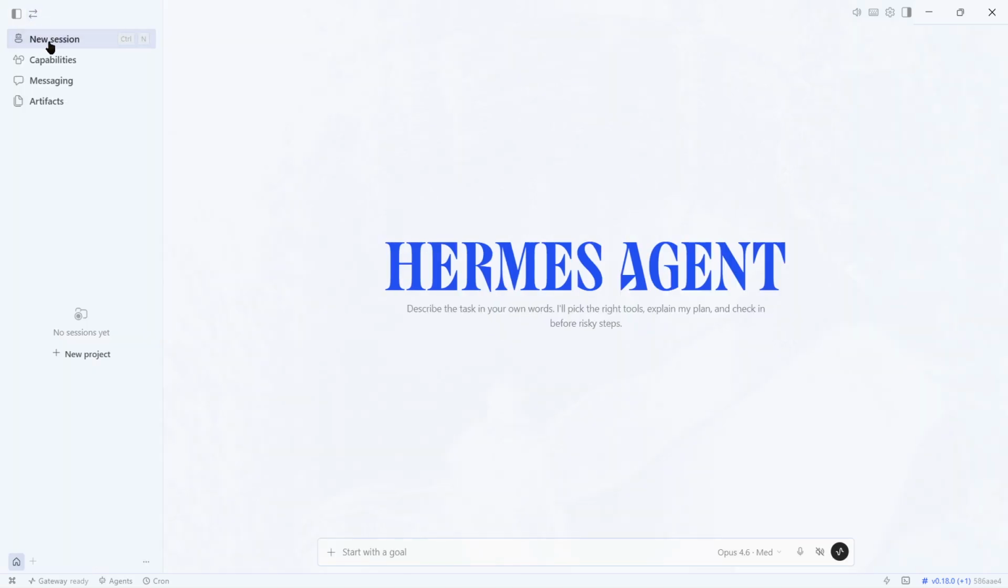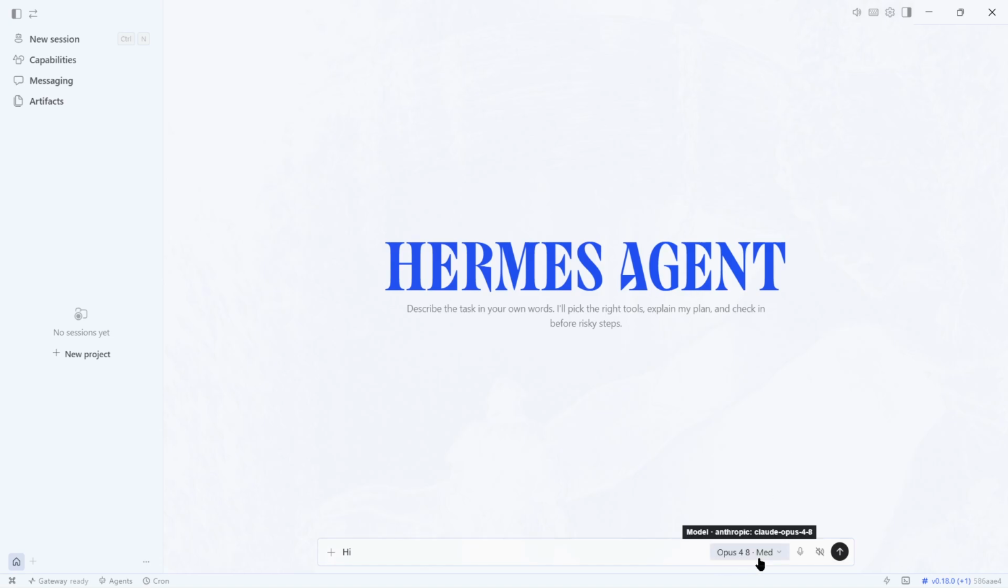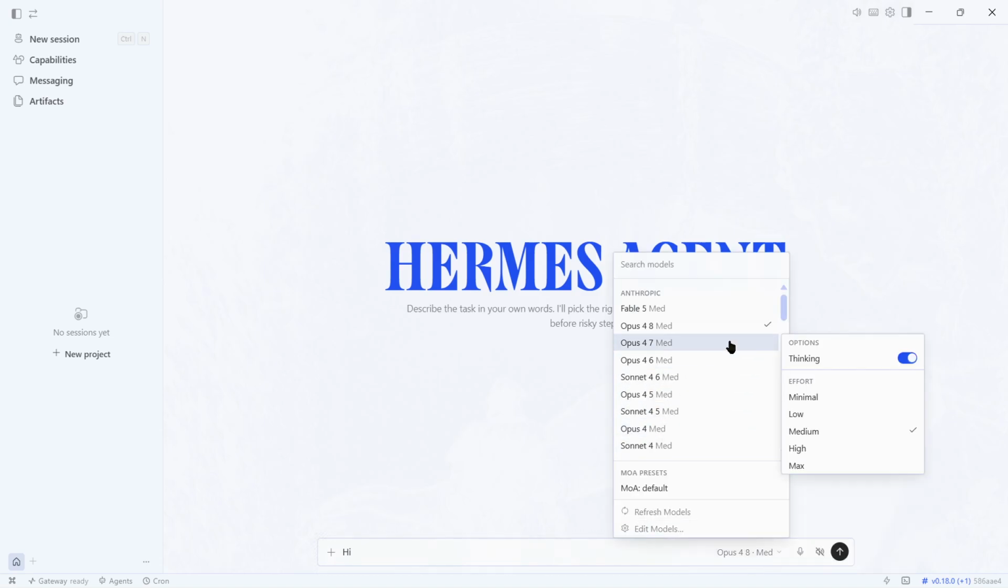From here, you can start a new session or press Control and N. A new session looks like this. From here, you can start a particular goal. From here, you can select the model that you wish, for example, like the Opus 4.8. And from here, you can also set the effort as well.